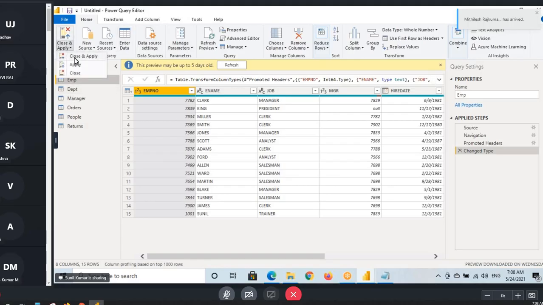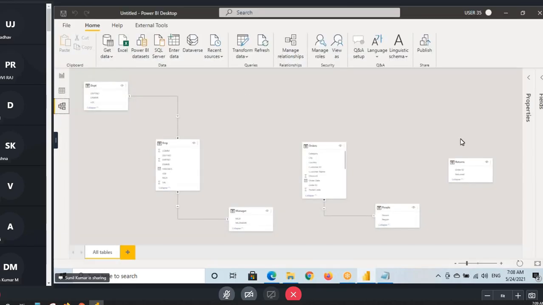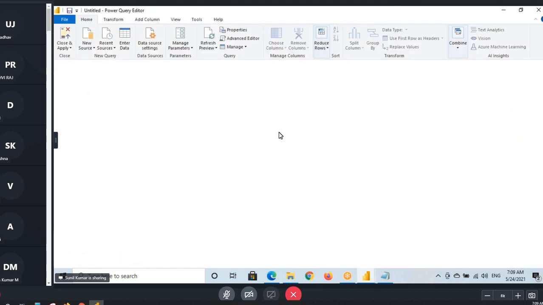Basically, when you click on Close and Apply and close Power Query, in real time, when you have more tables, opening Power Query again takes time. The developer needs to wait for some time.